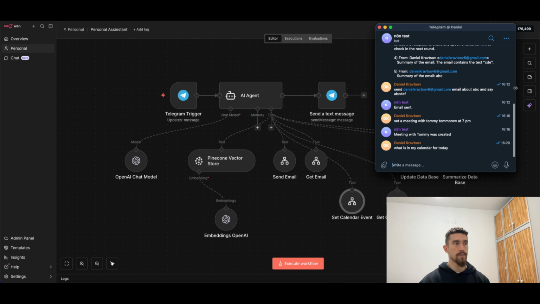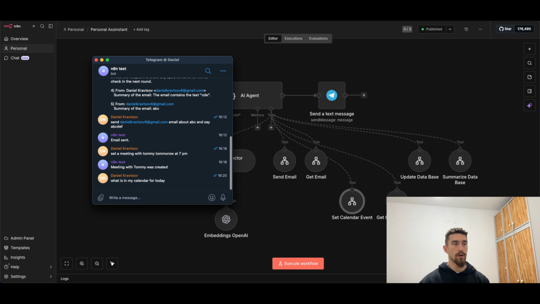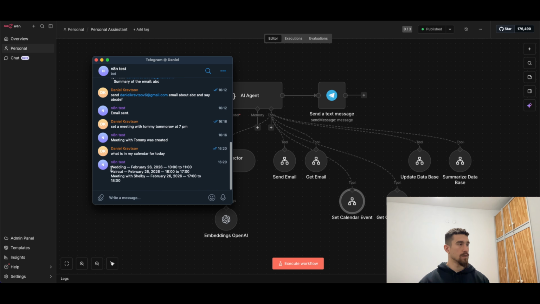We'll send it. And as always, it will be triggered. It will talk to the AI agent. Then after that, it's going to trigger this get calendar event and text us back what we got for today. So let's see what we get back. As you can see, we got the wedding back. It's today's date, 10 to 11, the haircut 4 to 5, and the meeting with Shelby 5 to 6.